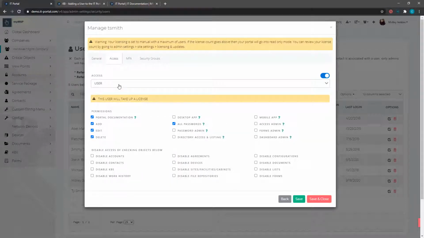The access tab here, this is where you define the levels of access and which sections you want to allow. The main things to look at in here would be portal documentation. This gives, it's very literal, it is the documentation itself. If that is checked off, they will not be able to see any real data in the portal. Add, edit, and delete, those are fairly self-explanatory.